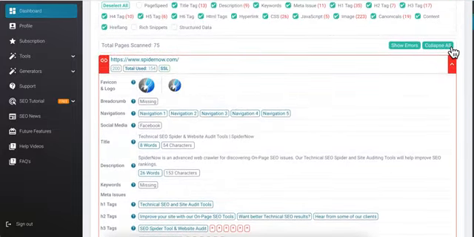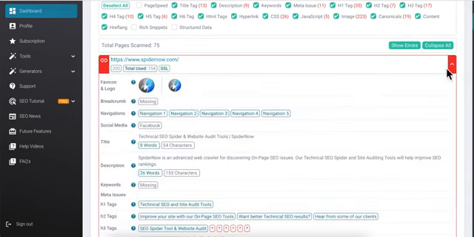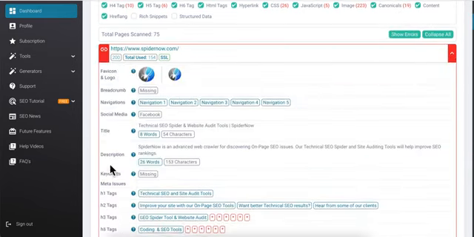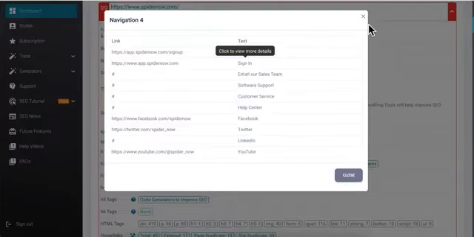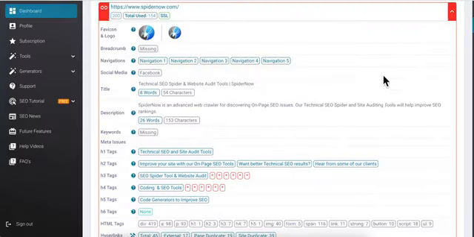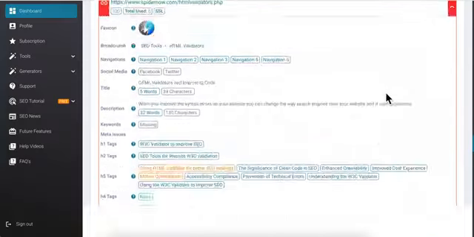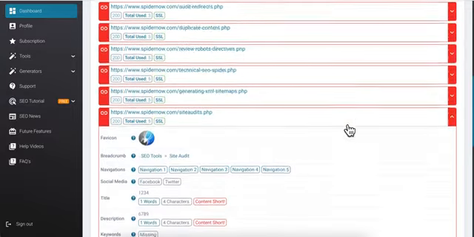You can expand each page or collapse it, whichever you want to do, or you can just show only the error pages. Right here you can see all the different elements that you can analyze. You can click on the little fields here and it'll give you all the information that you need. I'm going to go quickly to the bottom to our error pages so you can get a better idea of what we got going on.